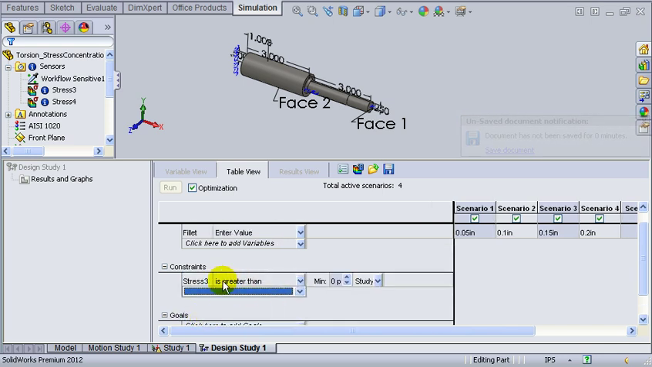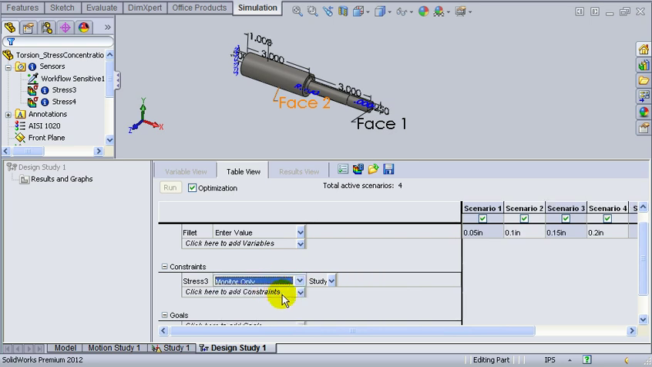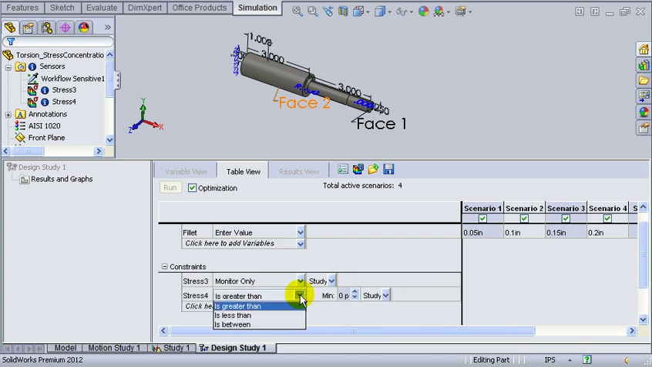Okay, so for example, you say, oh, I want the stress at location 3, which is this point here, to have a maximum or minimum of a certain value, right? But in this case, I'll just use monitor. Okay, I'm not going to do any optimization in here. But you can definitely do that. We can also see stress number 4. We can use monitor only for both.